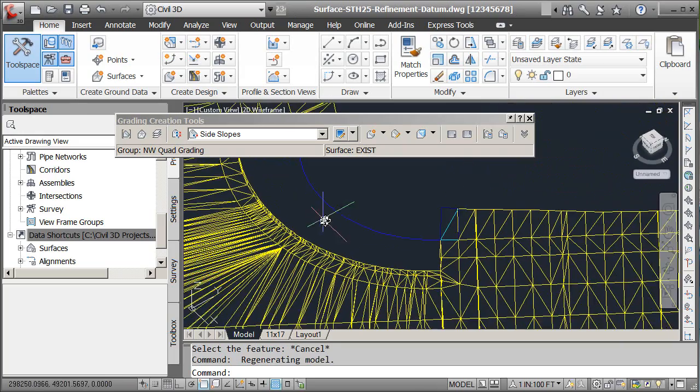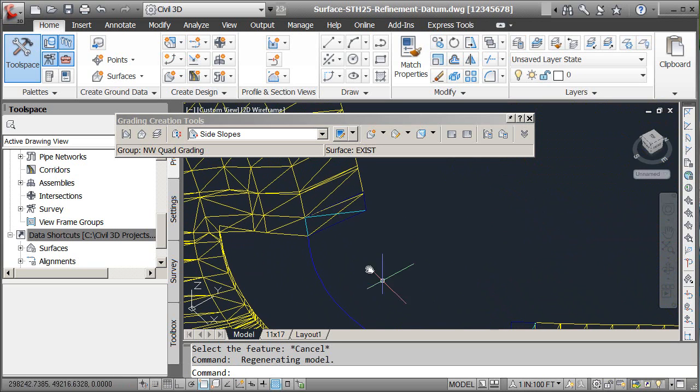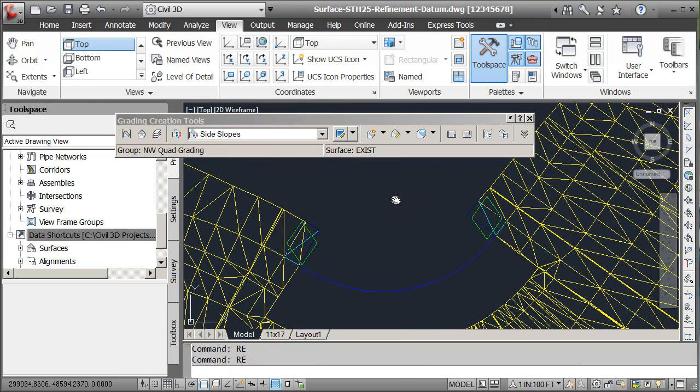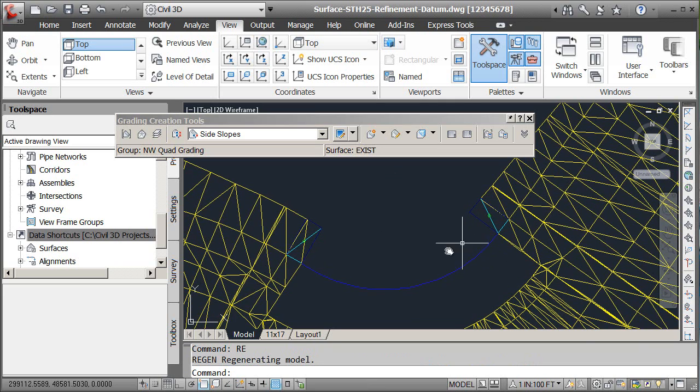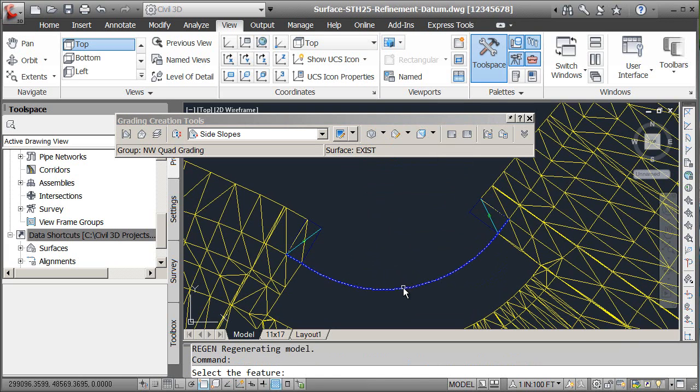So as I tip this up, really hard to see here, but I've got a grading object that's at a 4 to 1 slope going to a grading object that is at the 2 to 1 slope. Let's go back to the View tab, and we'll go to a top view. I'll type RE to do a quick regen, and now we'll create a transitional grading between these. I'll do that by opening this grading menu, and I'll choose Create Transition. I'll click my feature line, and then I'll click this area between the two gradings.